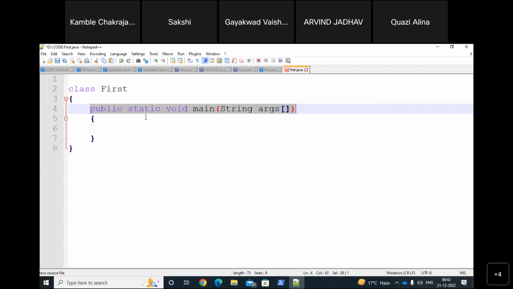What is the meaning of the static keyword? Whenever we use a static keyword in front of any method or any variable, that method or variable will be loaded into memory once. That means that method will not be executed repeatedly. It will be executed only one time. That method will be loaded into memory and executed only one time. That's why here we give a static keyword.